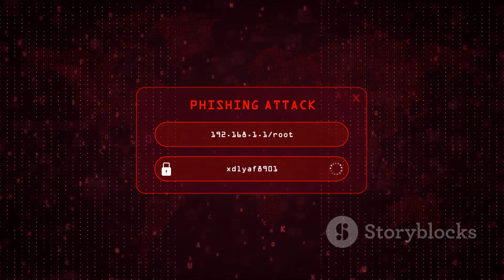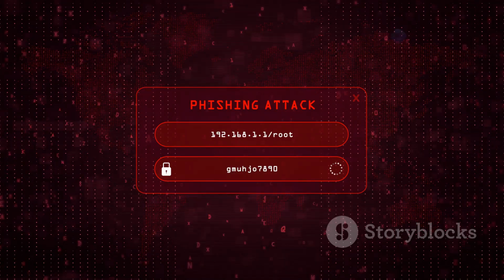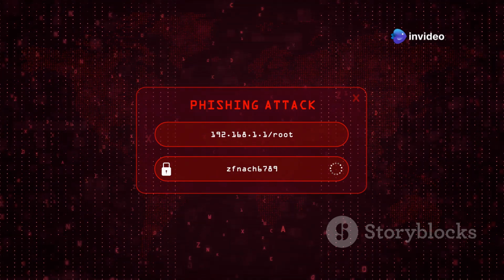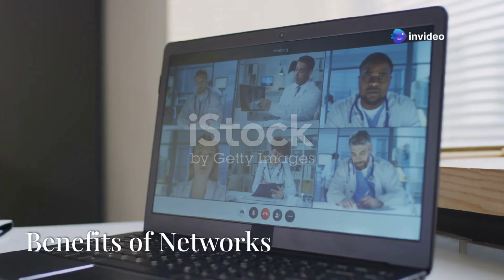Practicing good cyber hygiene, such as using strong passwords, being cautious about phishing scams, and keeping software up to date is also essential for maintaining a secure network.